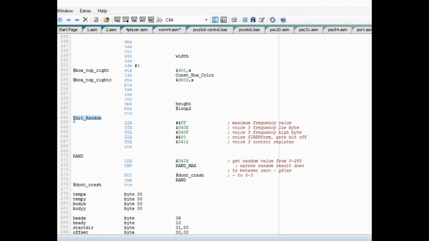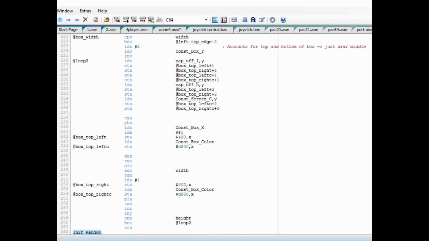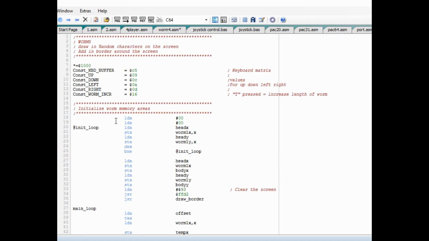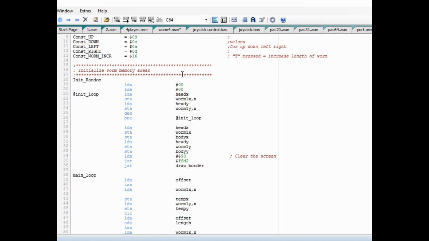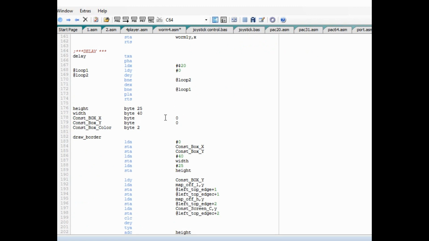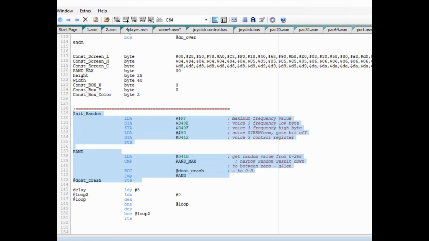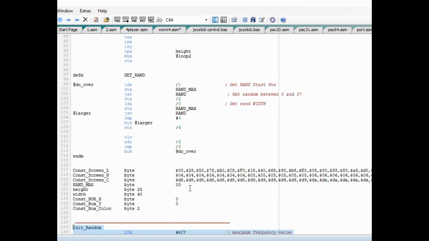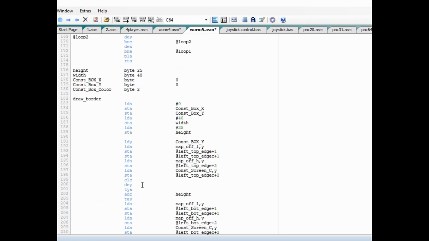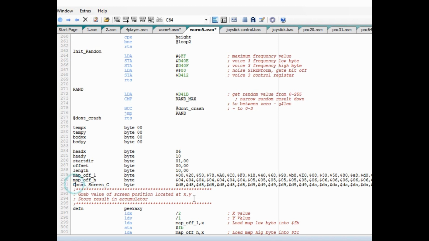We'll need to call the initialization to random. We've got a rand max that I'll need. We'll create a rand max variable. Just so it's clear that I'm working with worm 5 now, it's right there. And random max.